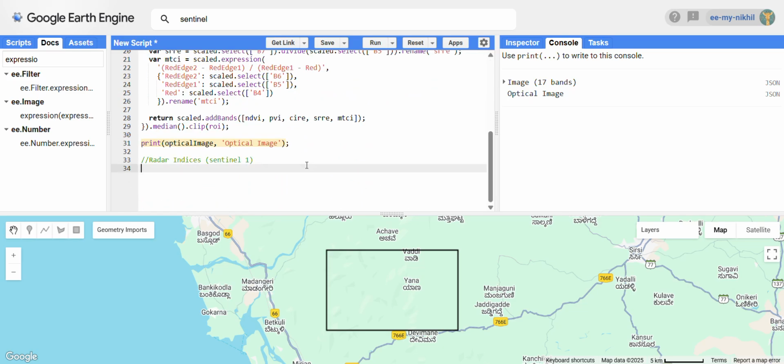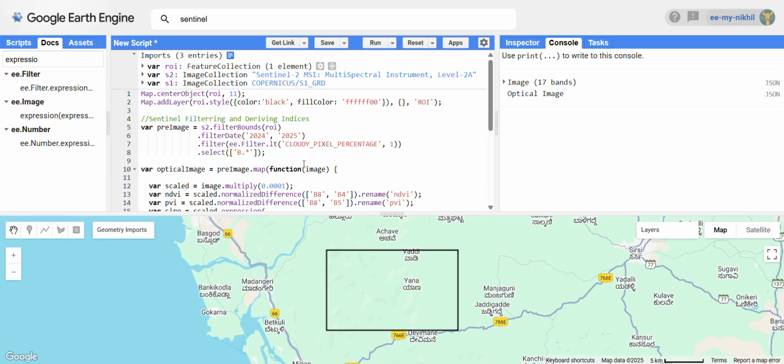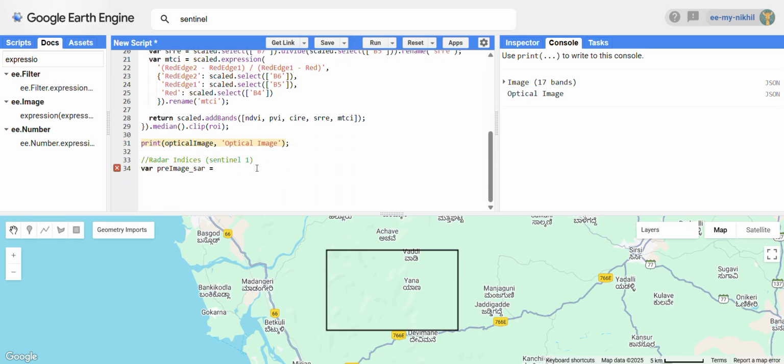So after all this, now I will be creating a variable called S1, and not this one. So you can just create pre-image SAR, and here also you can just give pre-image optical, and here also pre-image optical, because we are carrying out both optical and radar. So that's why, in order to be clear, I'm using all these functions.